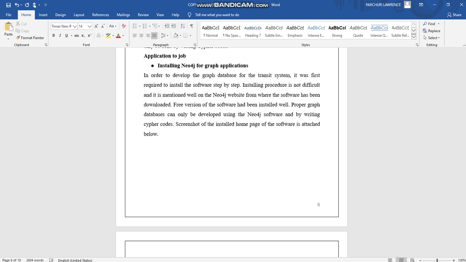and it is mentioned well on the Neo4j website, from where the software has been downloaded. The free version of the software has been installed well. A proper graph database can only be developed using the Neo4j software by writing Cypher codes. A screenshot of the installed homepage of the software is attached below.